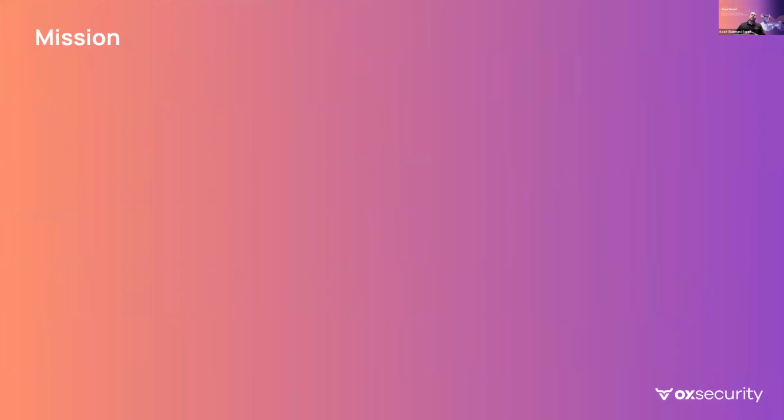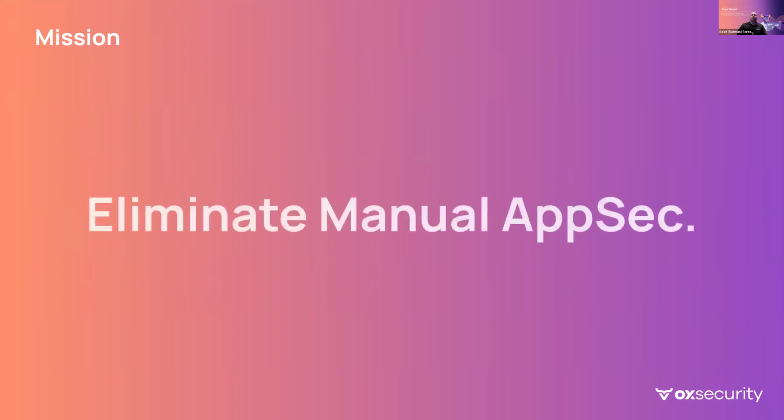Now, before we really get started, I would like to focus on the mission that OX Security takes upon itself. And that mission is to eliminate manual AppSec. Really straightforward, really simple. And the reason we chose that mission is because we are seeing that manual AppSec processes are creating considerable disruptions in the software development lifecycle. And they're dramatically slowing down the pace of innovation in application development.